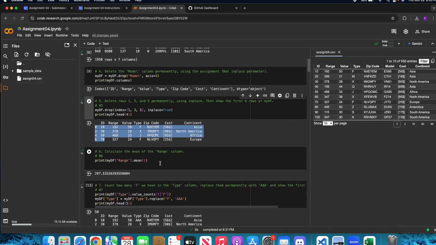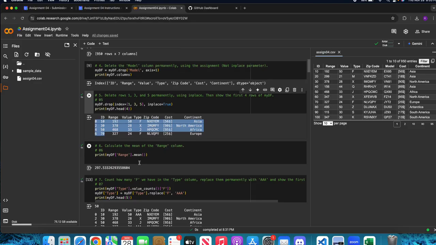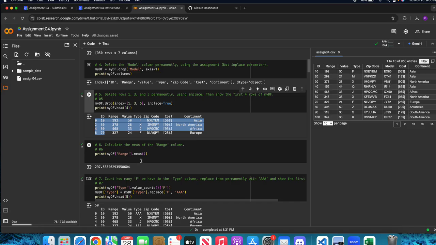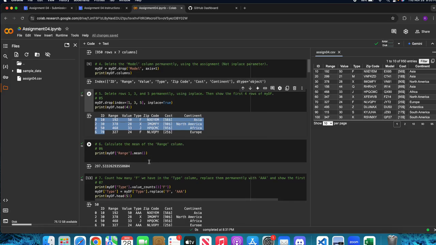So to calculate the mean of the range column, I used the mean method. This gives me the average value of all entries in this column.